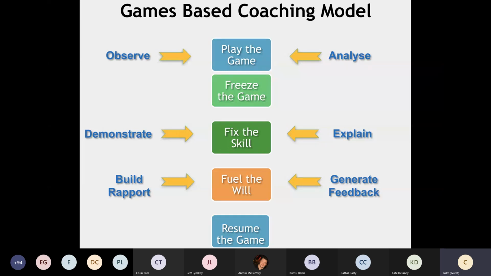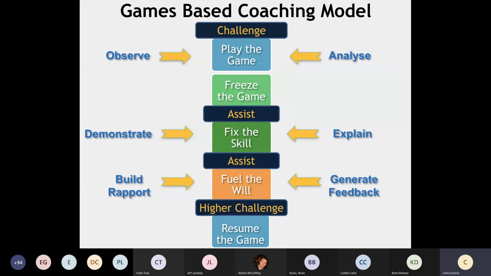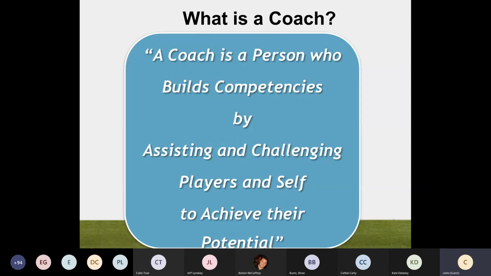So that's a game-based coaching module, and it can be used for nearly any skill. By playing the game, you're challenging the players. By freezing the game and fixing the skill, you're assisting them. And then by going back to the game, you're setting a higher challenge to see whether the skills you worked on, or the points you made, have improved. So again, you're a person who builds competencies by assisting and challenging the players, and yourself, to achieve their potential. That module ties into that statement.